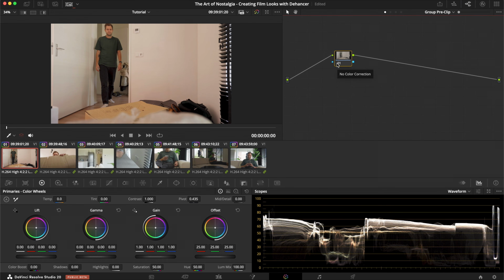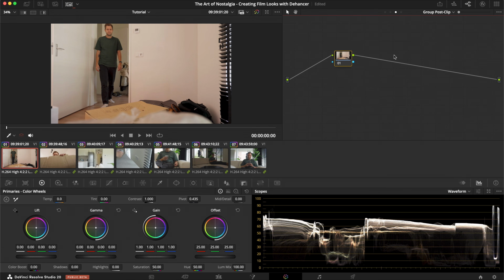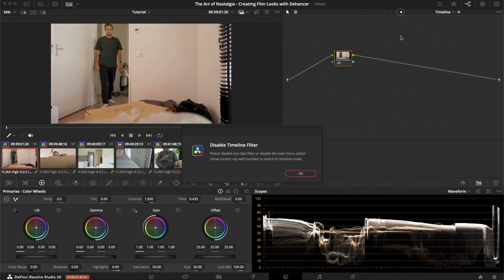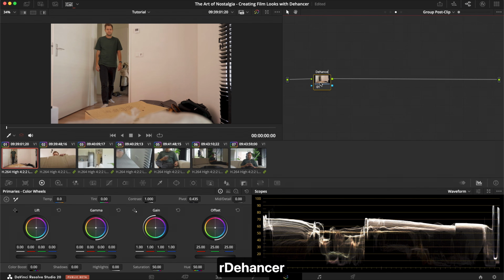So the individual clip, when we're grading that, this is what happens only on that specific clip. And this is what happens in the group after that clip. And then we have timeline. But timeline makes it so that you are adjusting everything in the whole timeline. And that's not necessarily what we want, because if we add anything else, adjustment layers or other assets to it, that will also be color graded. That's not ideal. So group post-clip, here we are going to call that one Dehancer.